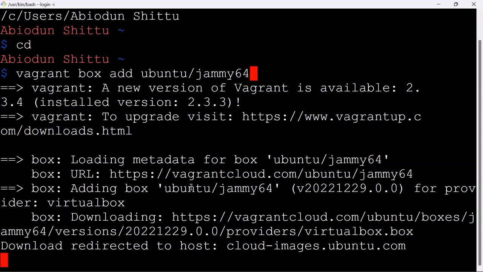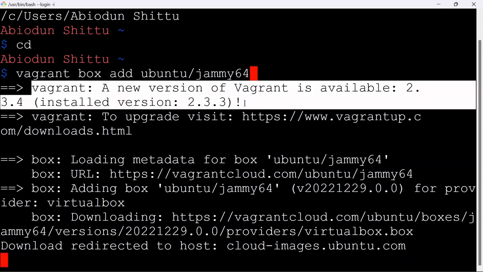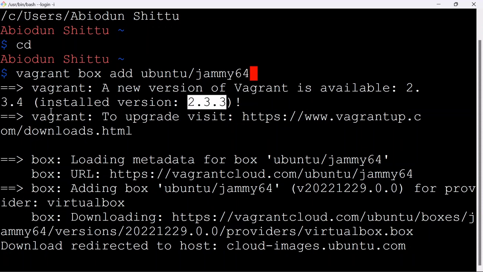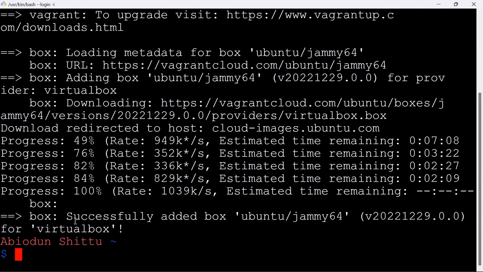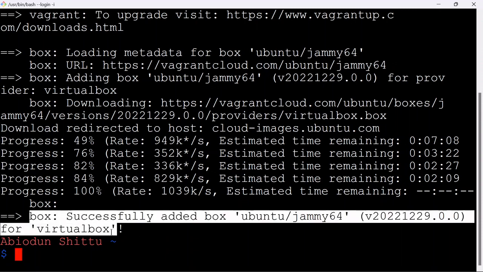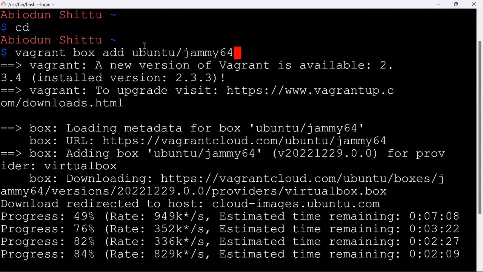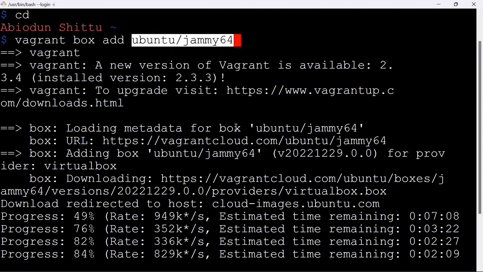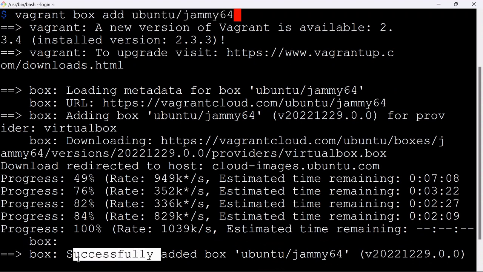So I'm going to skip all of this, but I'm going to show you the end results after all. Like I said, the version I have is this, but there's a new version of Vagrant. I'm sure if you downloaded from the link I posted in the description box, you are going to have the latest version. So we have our Ubuntu Jammy 64 added successfully to the box.